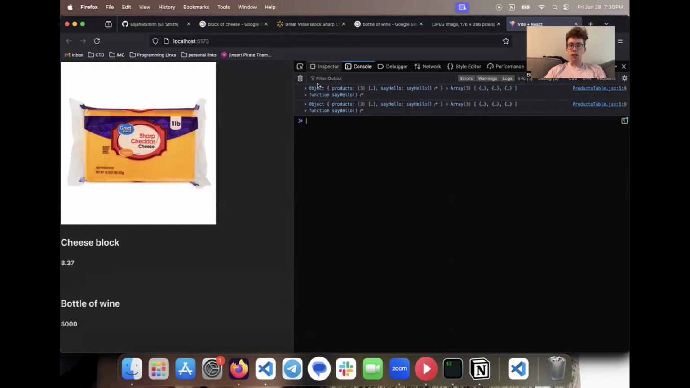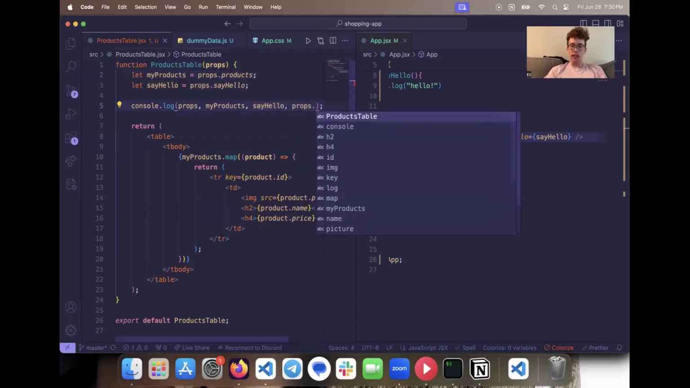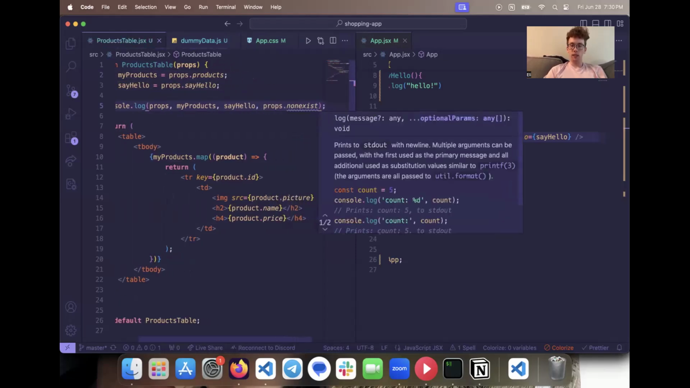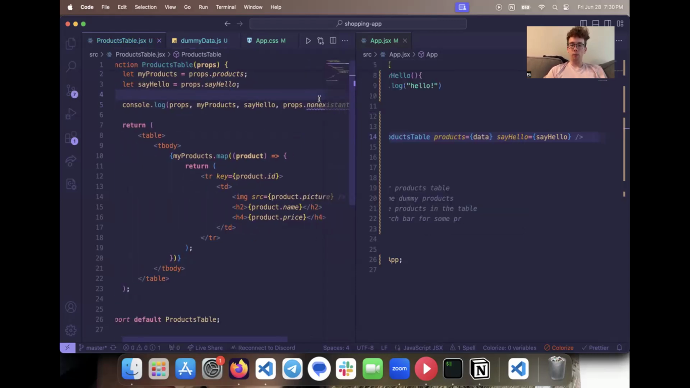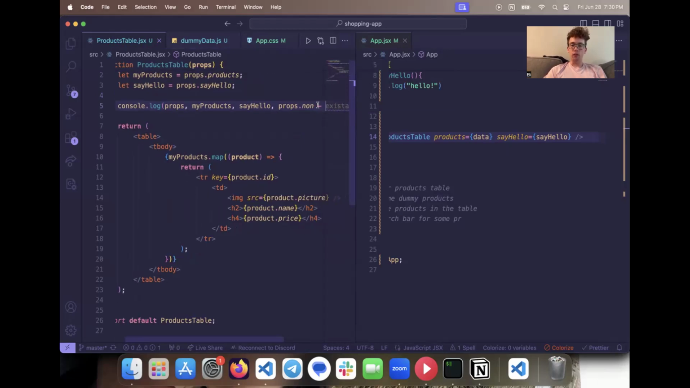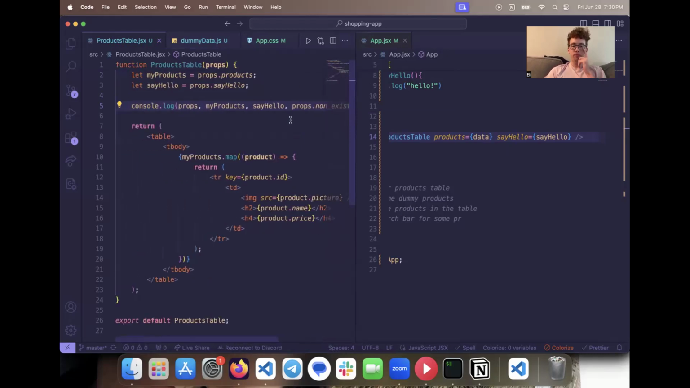So if you remember, we printed out the properties object, which is a JavaScript object, just keys and values, and the two properties that I expect to be in there. Let's also print out this other products, non-existent. This is a property that does not exist. I did not pass it, and therefore it should not be real.